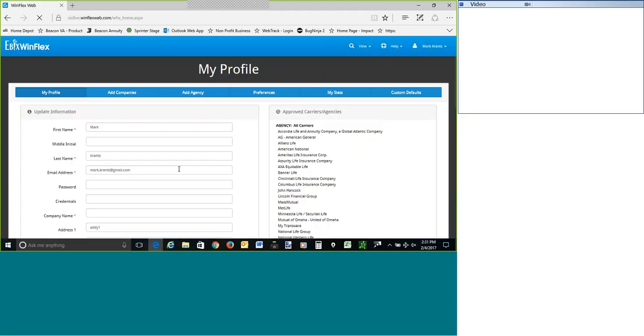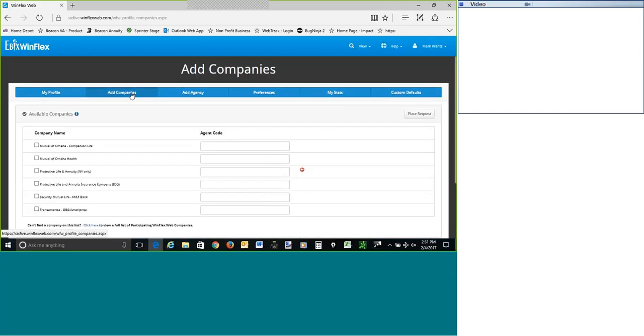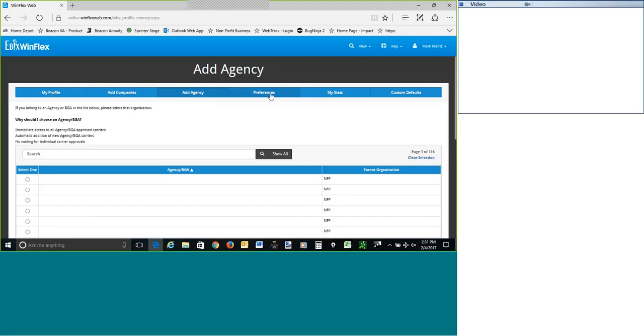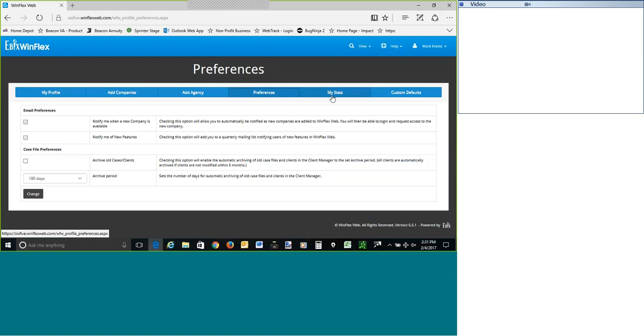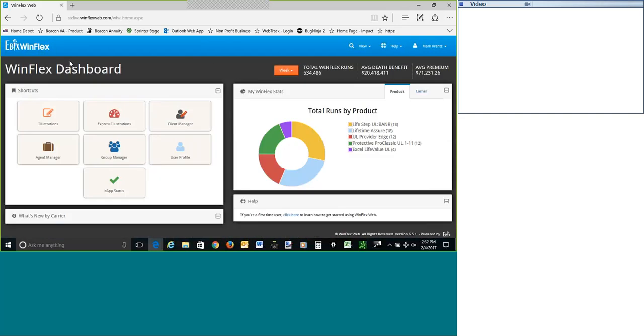You have access to your user profile here, so you can come in and easily update your profile, see your approved carriers and agencies. You can request carriers, you can request agencies, update your preferences, and even look at your stats. Those stats are by carrier and product, or by week and by day. At any point within the WinFlex 6.5 environment and ecosystem, if you click on the EBIC's WinFlex logo in the upper left, it'll take you back into the dashboard.